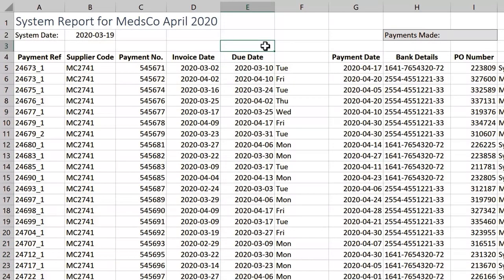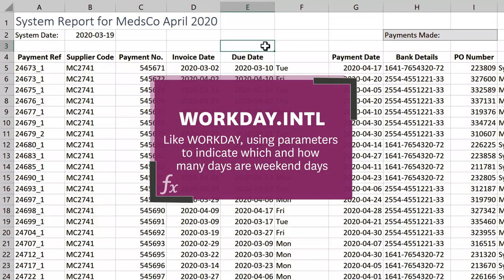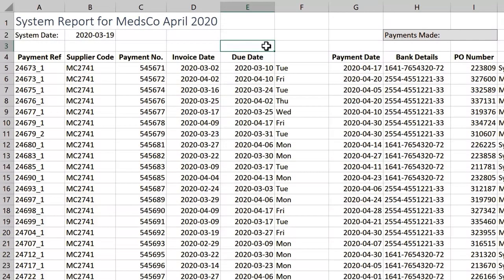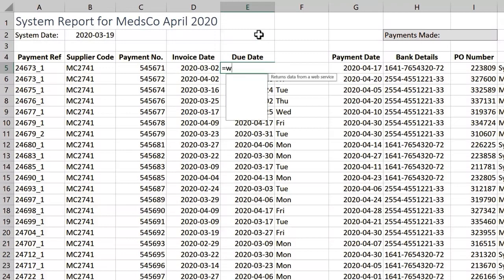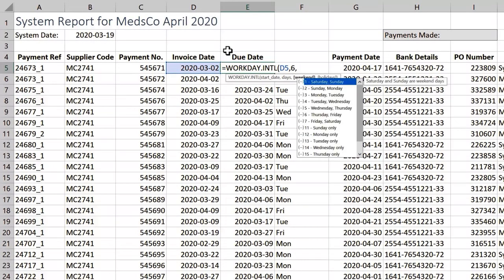Now obviously for different countries and different organizations, Saturday and Sunday are not always the non-working days. So Excel offers us another function similar to the Workday, but called Workday International. And this will allow you to actually specify what your work week actually looks like. So typing Workday International, I'm going to click my invoice date and a comma. My day is still 6, but next, for argument's sake, let's say we don't work on Sundays or Tuesdays.